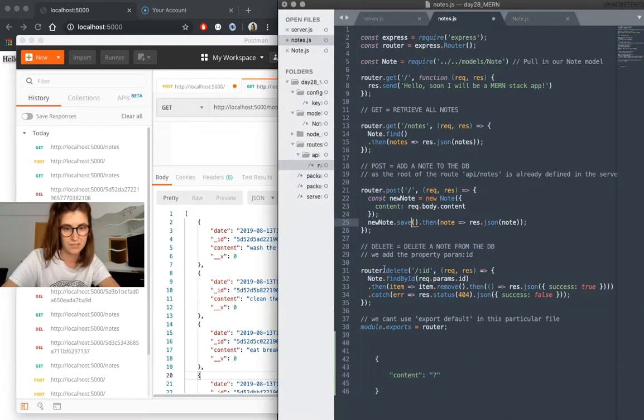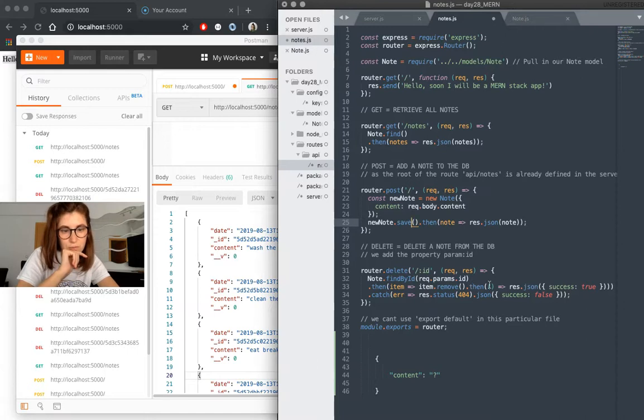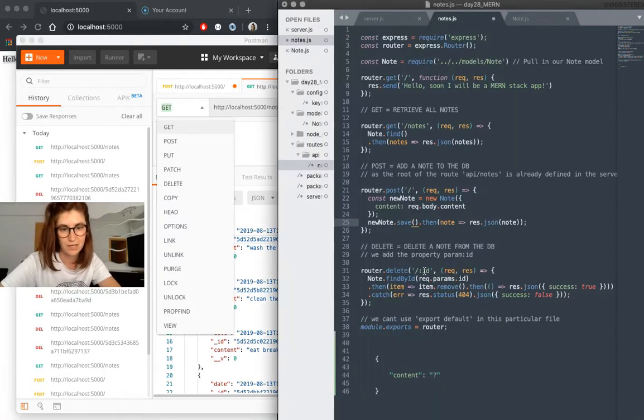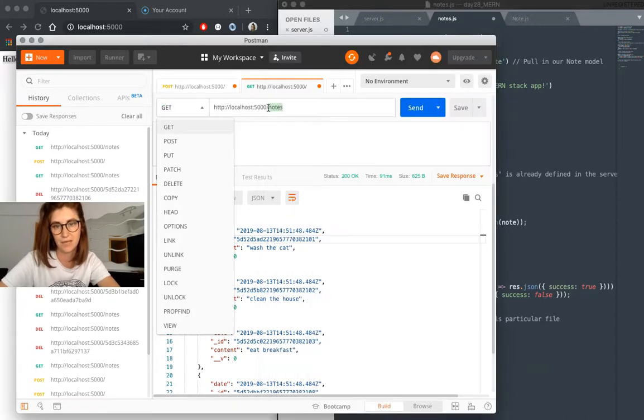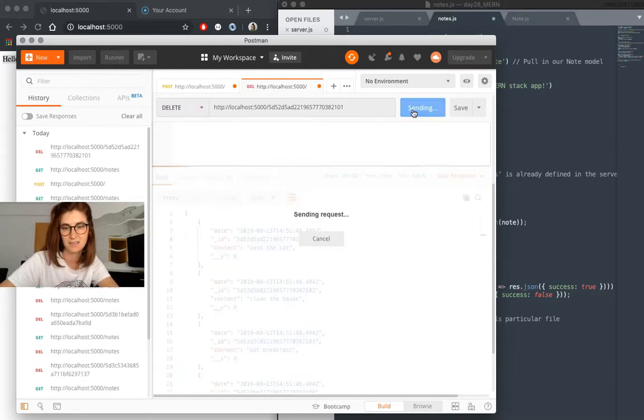Okay, last one is just to demonstrate a delete. If we look here, we can see that what we're using to delete the item is finding it by ID. So let's jump over here and copy the ID of the item we want to delete. Check the route is slash ID, so we need to add that on as a param here. Switch this to delete, and now, fingers crossed, send.